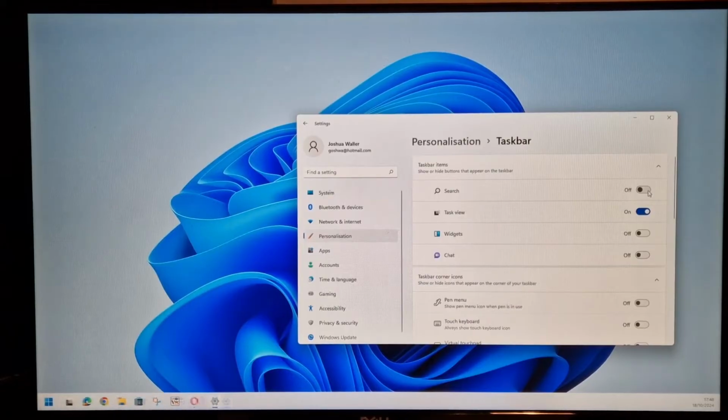You can also switch off the search bar if you want. Task view, you can switch on and off. Widgets, you just want that off. And chat, you probably want that off because why would you want that?